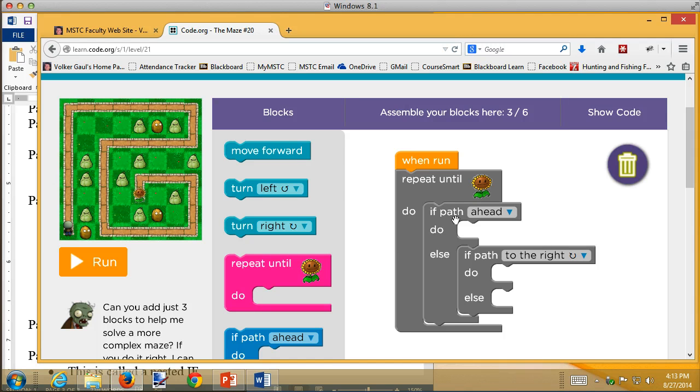Now I'm into right turn, left turn. And also notice how these Lego blocks are starting to come together. But again, notice it's nothing but sequential processing, repetition processing, and decisions. This is called a nested if. It's an if that's inside another if.